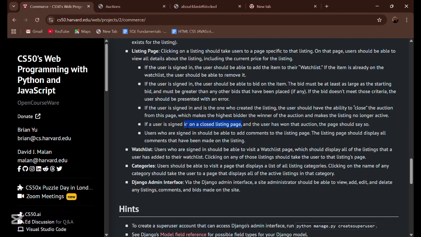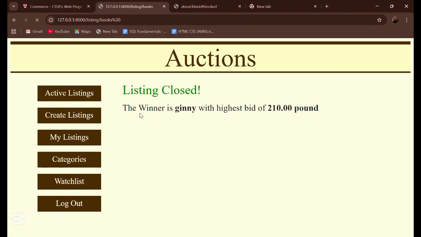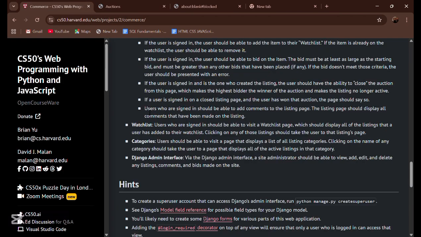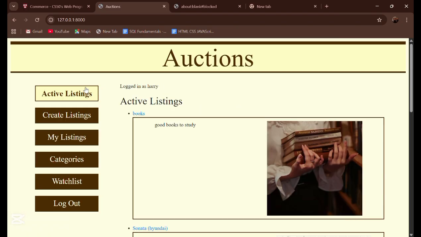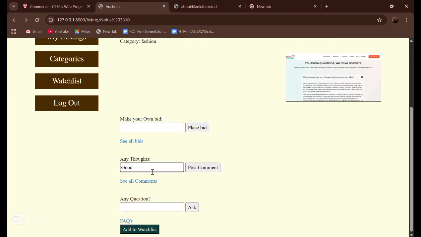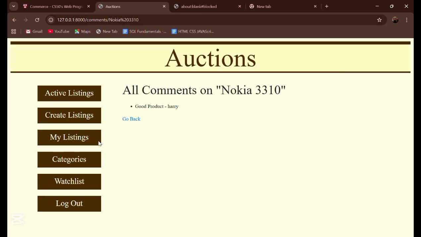And the next requirement is on clicking a closed listing, the users should be able to see the winner and the highest bid. Here if I click on the books, I can see the listing is closed and the winner is Ginny with the highest bid of £210. Then it says users should be able to add comments. Here we go, on any listing I can post a comment as good product, and on posting we can see it says the comment by username.